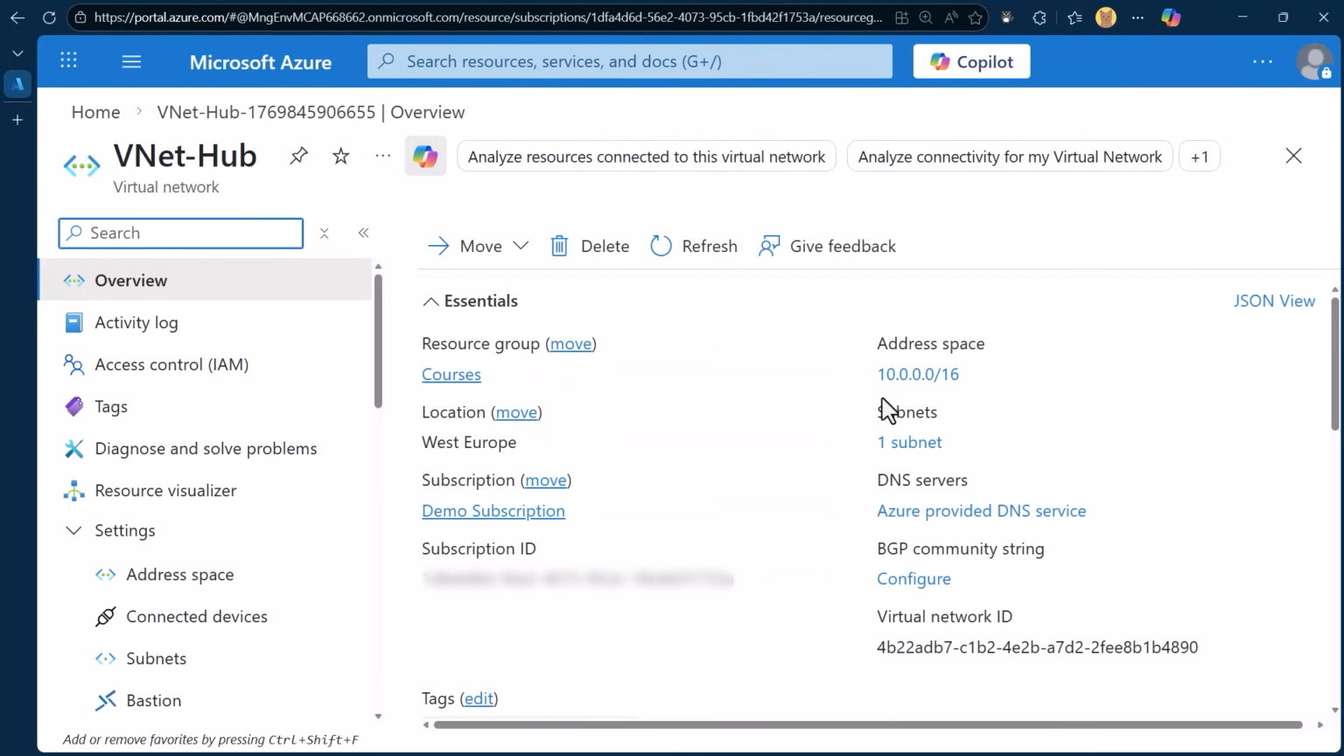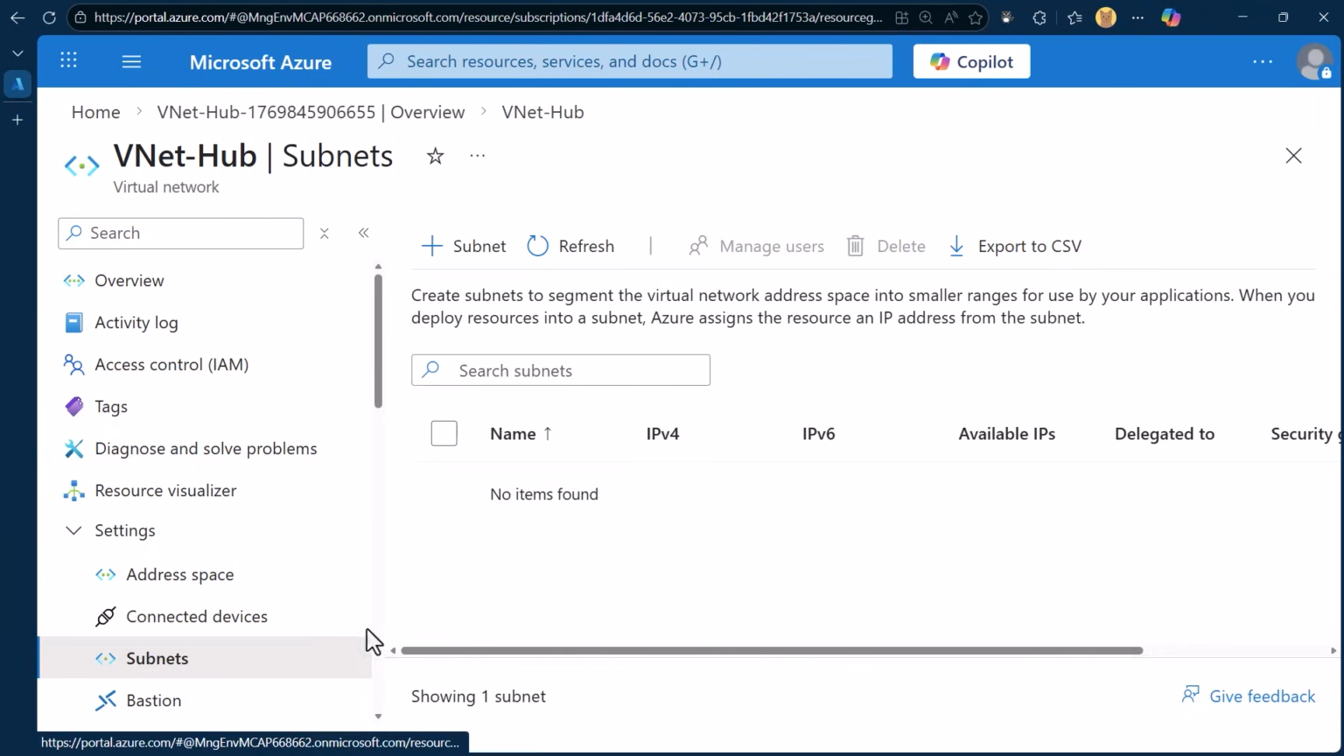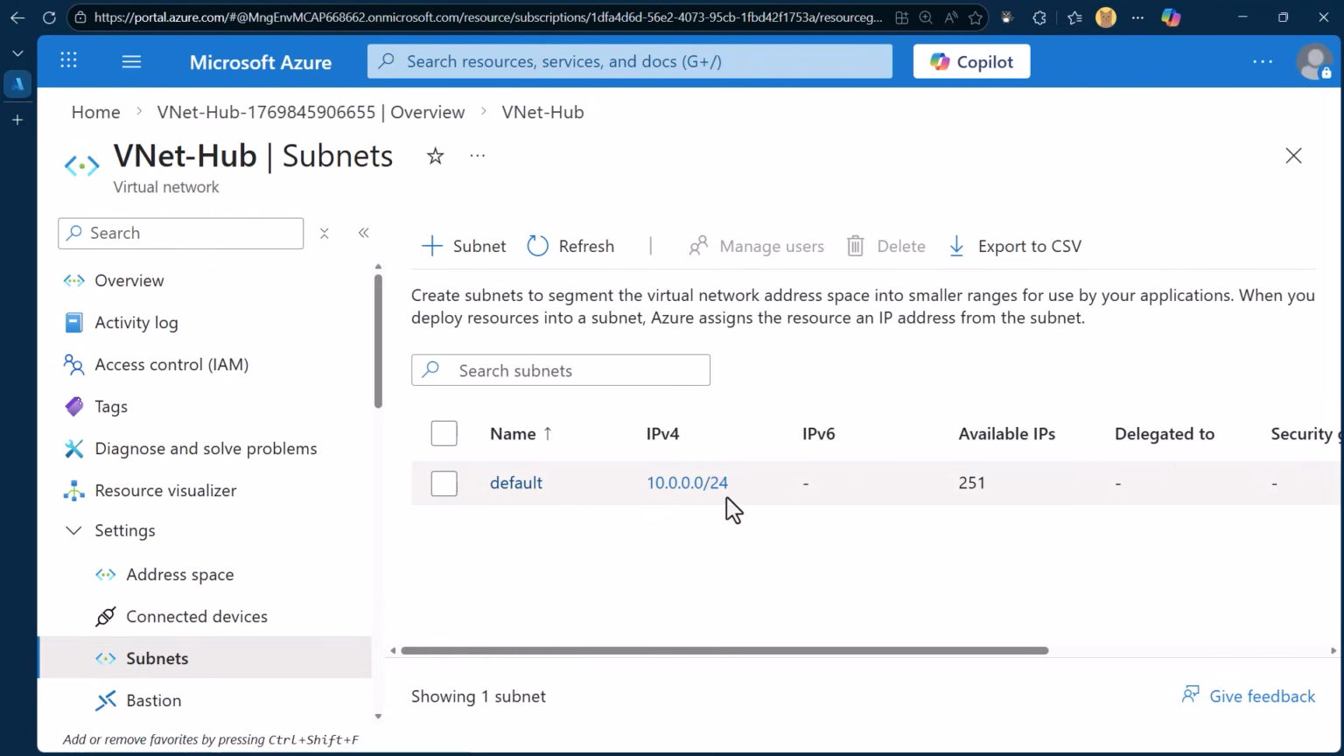So in my case, I selected the address space 10.0.0.0/16 for the whole VNet. I also chose Western Europe as the location, and within subnets, I have one default subnet that is 10.0.0.0/24 that gives me 251 addresses available. Remember that we have 5 addresses reserved for Azure, and that's the reason that you see a little bit less.